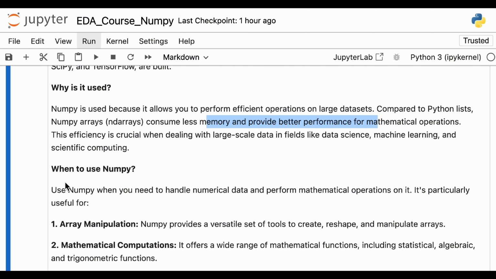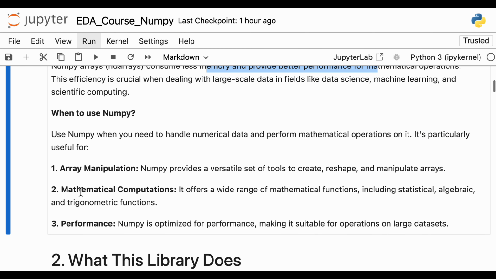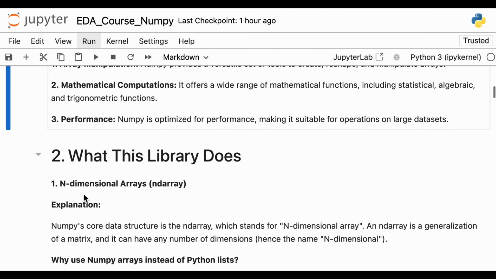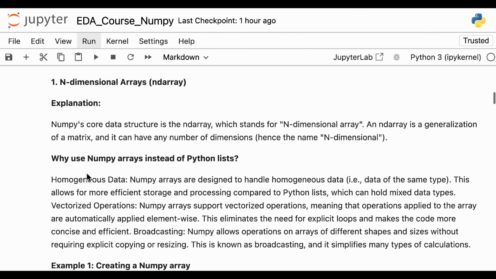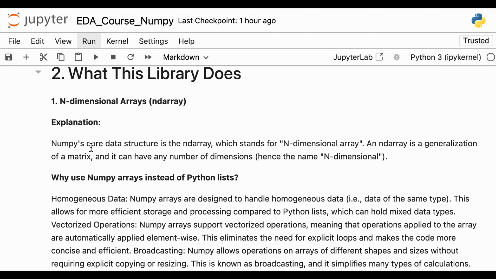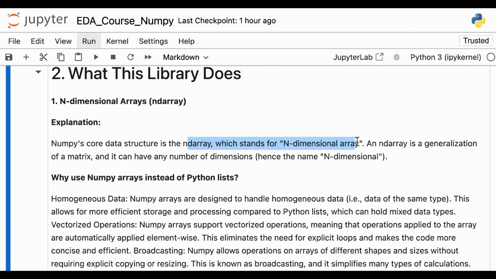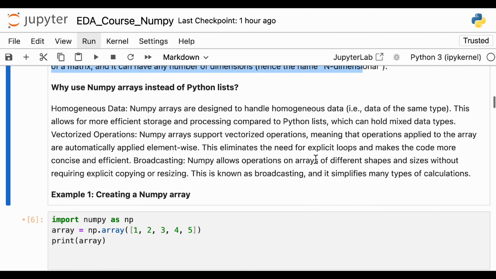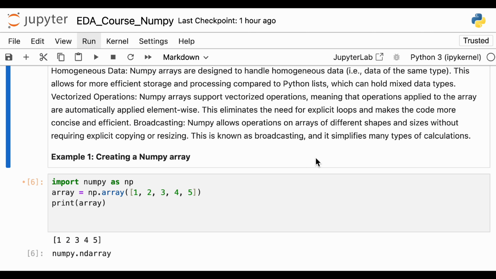Okay, so when to use NumPy? We will see all those applications, don't need to worry about that. Let's straight away dive into the concept of the n-dimensional array. NumPy's core data structure is the ndarray, which stands for n-dimensional array. An ndarray is a generalization of a matrix, and it can have any number of dimensions. Okay, so 2 by 2, 1 by 2, 3 by 3, it can take any, you can increase the dimension.